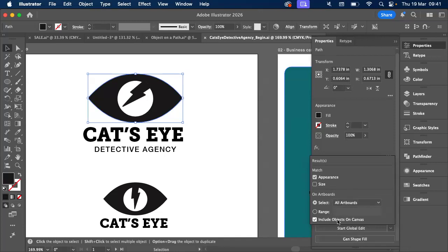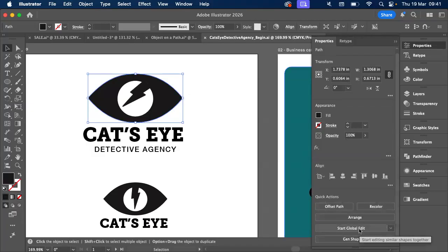We want this to include any objects that are perhaps in your pasteboard or your canvas. So pasteboard and canvas are the dark areas around it. That's what it's referring to. But these are what I'm going to leave my settings as. Once I'm happy with this, then I will click on Start Global Edit.